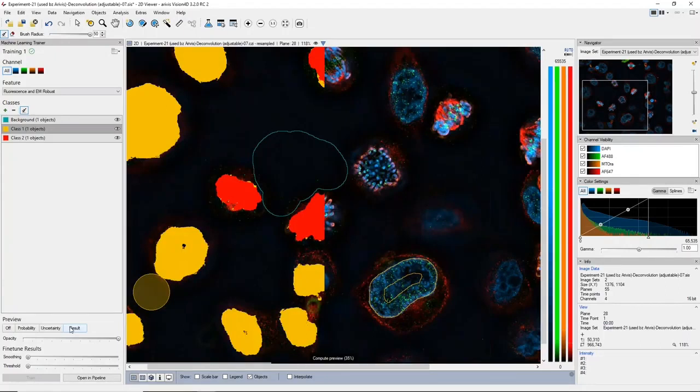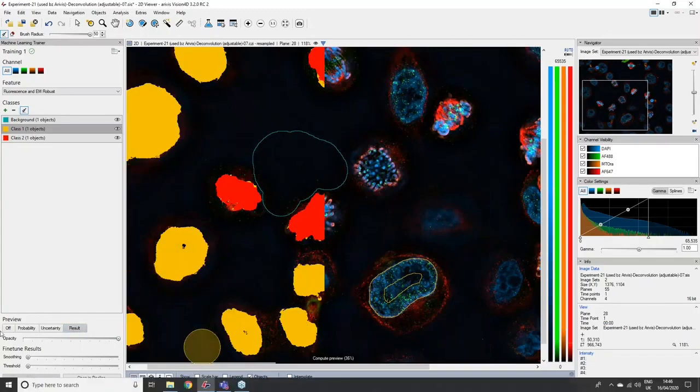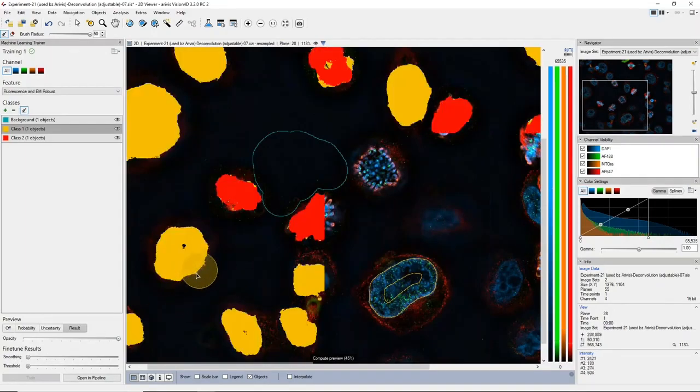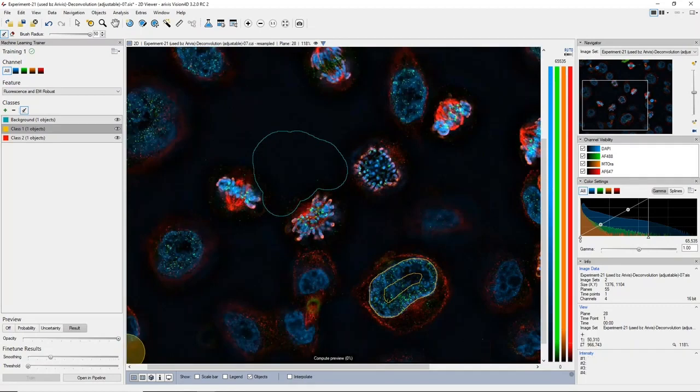So with this preview that we've got here, along with changing the opacity, you can actually fine-tune the results. We have these sliders for smoothing and threshold. At the moment, you can see the edge of the objects is a little bit rough. So if we increase the smoothing, you'll see that the preview is recalculated and the edges of the objects will be a lot smoother.